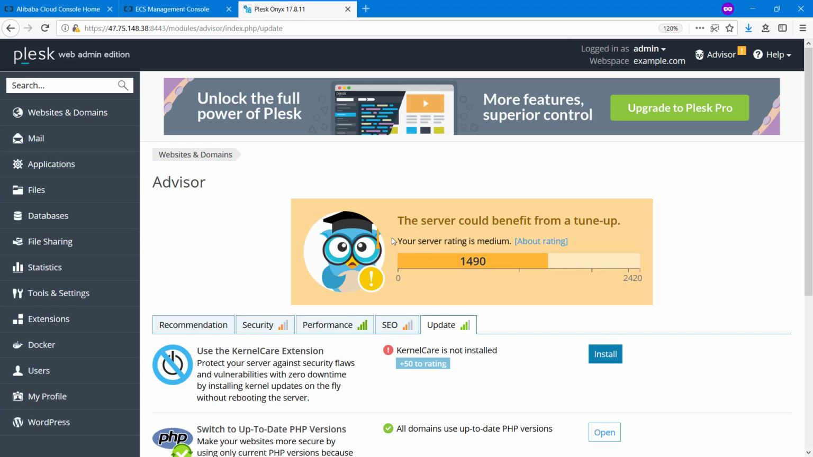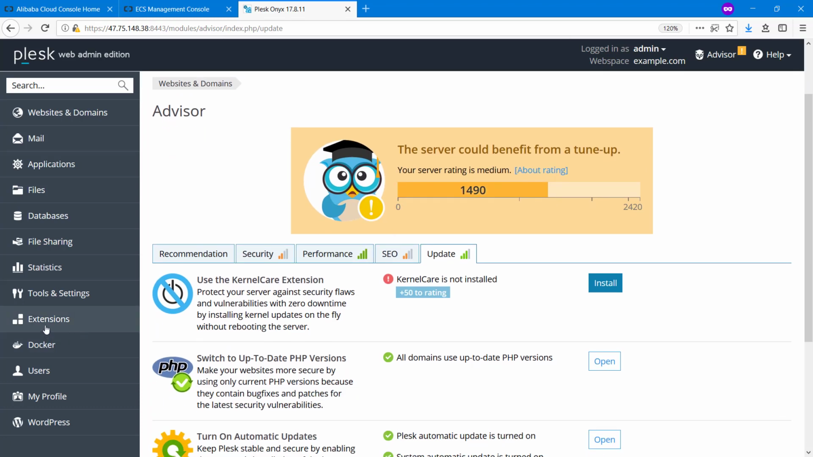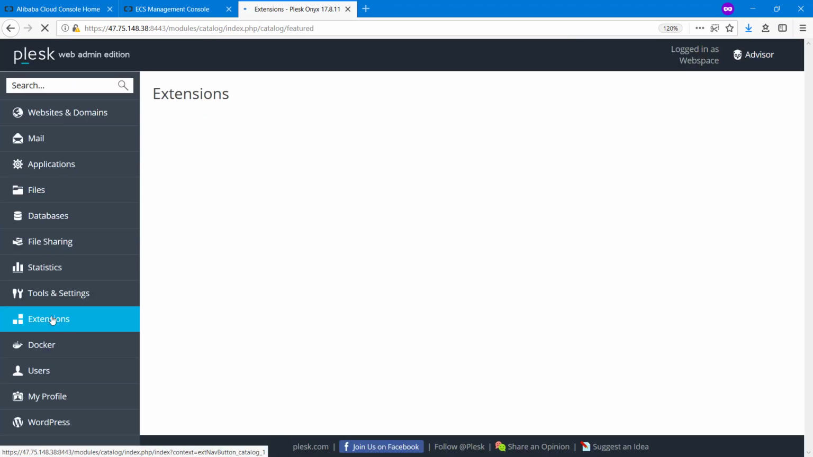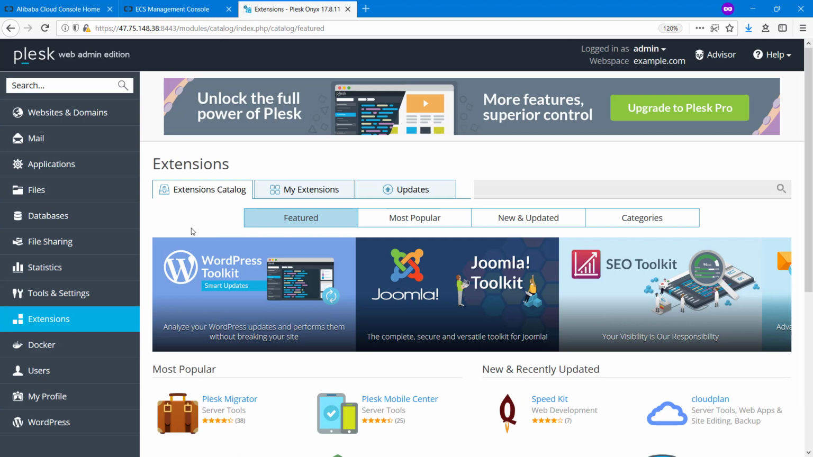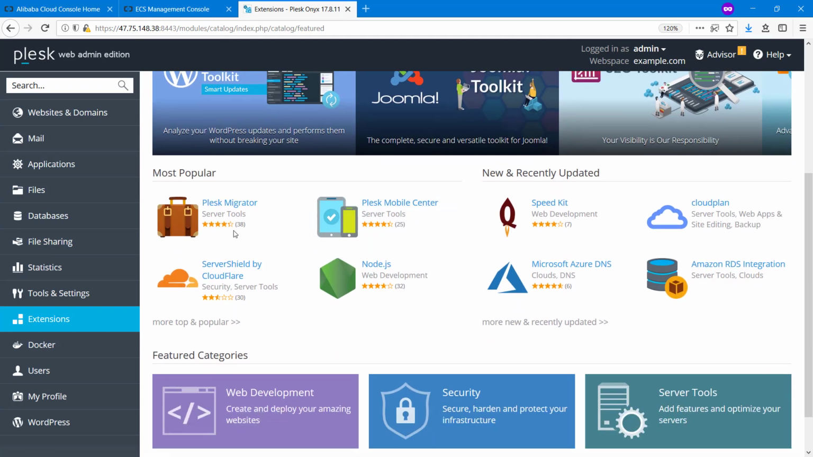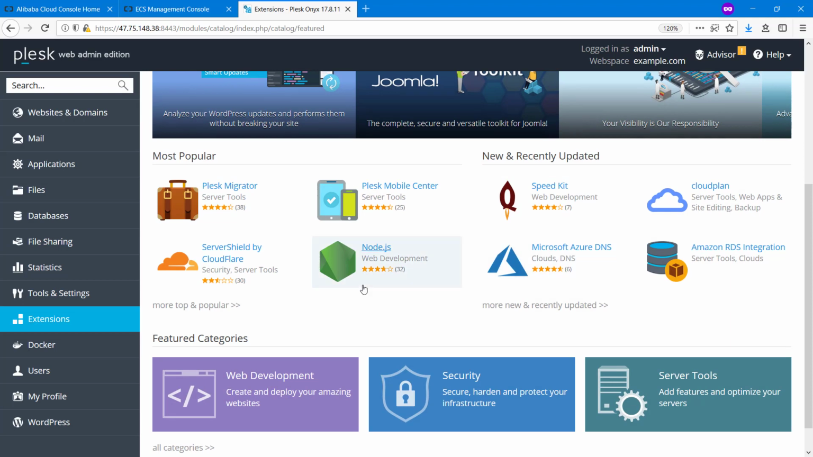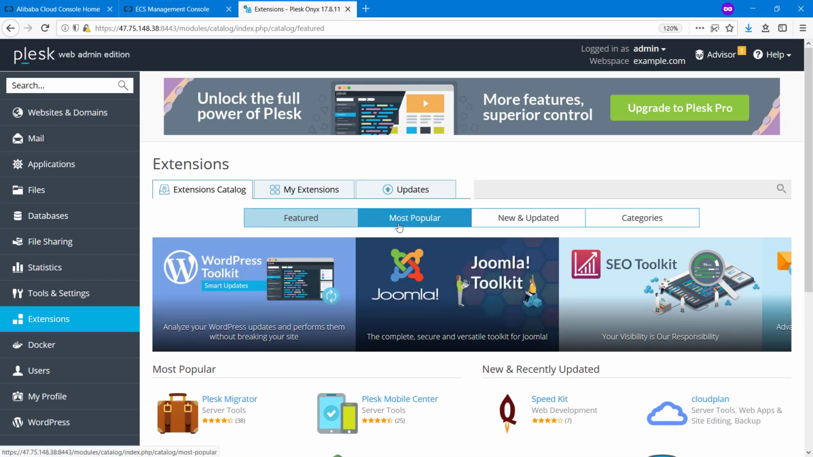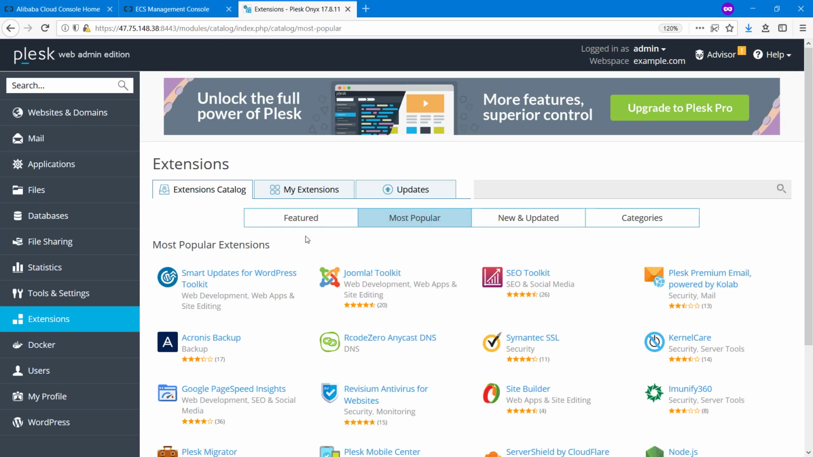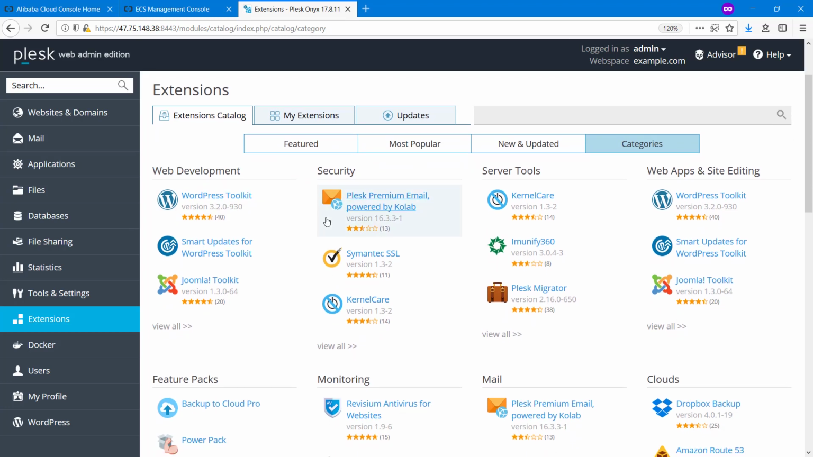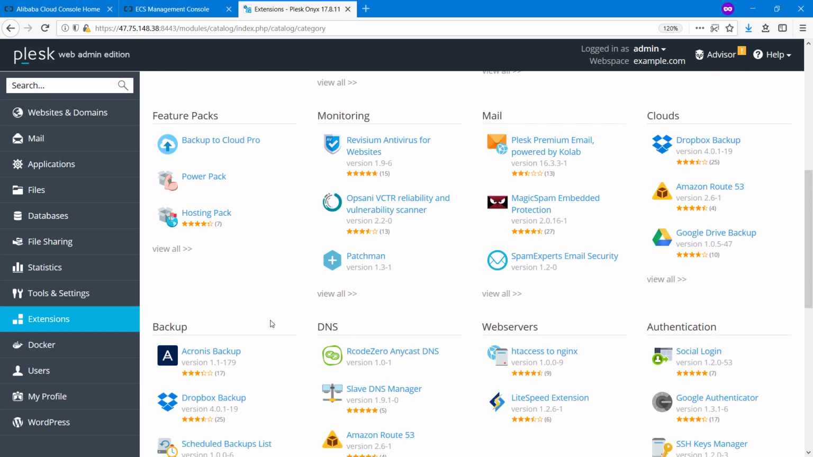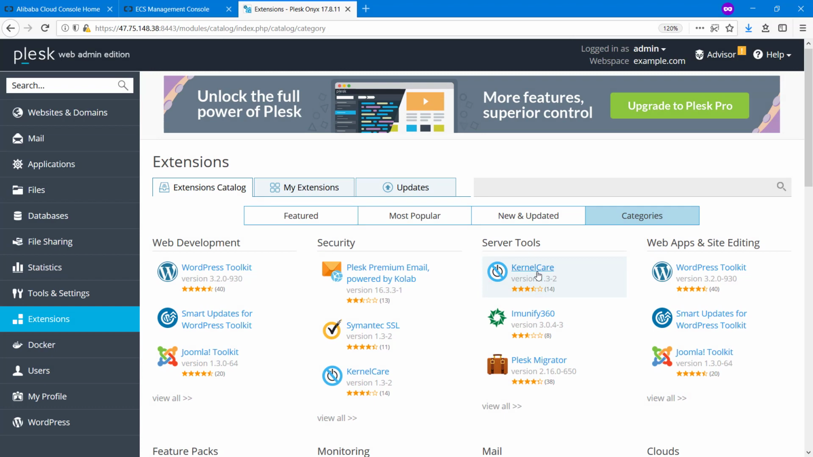Finally, let's take a look at the integrated extension catalog in Plesk. It's available over here. Let's switch to it. You can see the catalog itself on the first tab. Over here we have highlights, most popular, new and recently updated. We can dig deeper, switching through those tabs, most popular, new and updated, and categories. As you can see, we have extensions split into neat categories, which you can explore here.